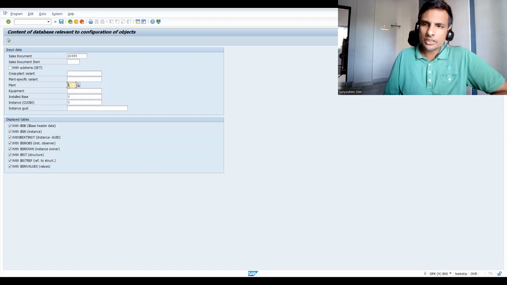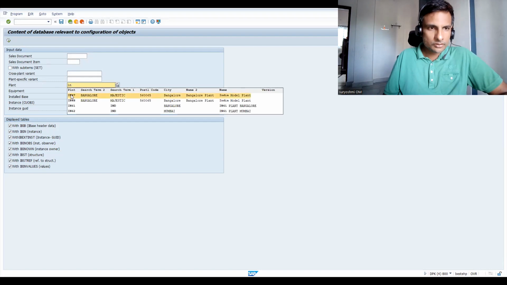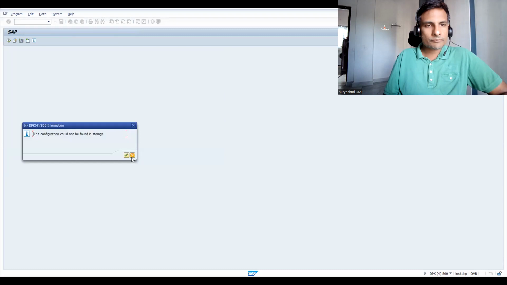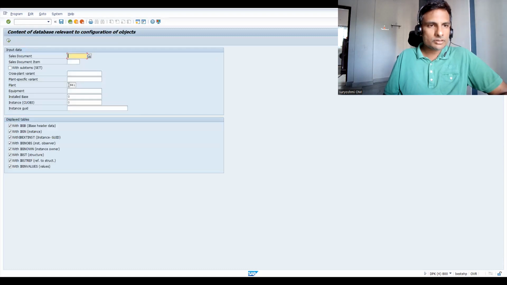Suppose the same material is there in 5, 6 plants in the same sales order, generally it won't be there. Then you can give the plant filter, or else if you take the plant filter, based on that orders also you can get it. For example, IN 61, I'm just taking this plant. Let's execute this. But nothing is coming. Because we didn't set up any plant-specific configuration, right? So that's why it is coming like this. So better choose this with the sales order and just try to run it and check this.